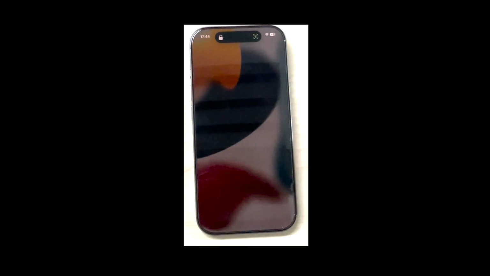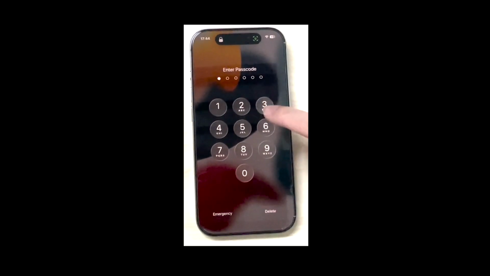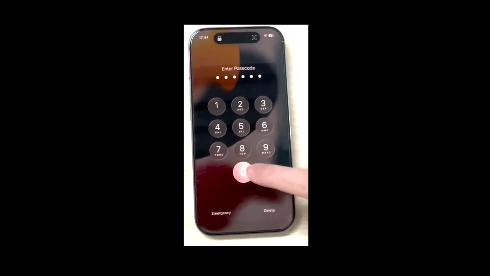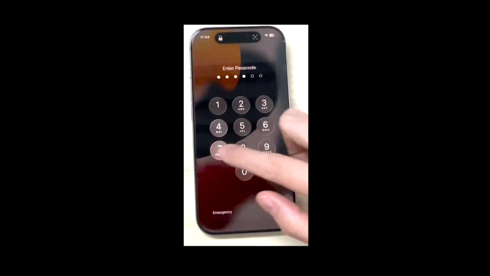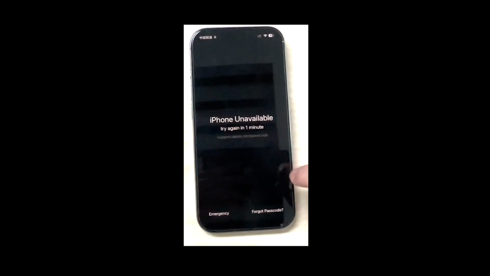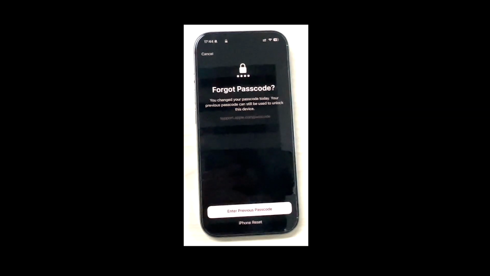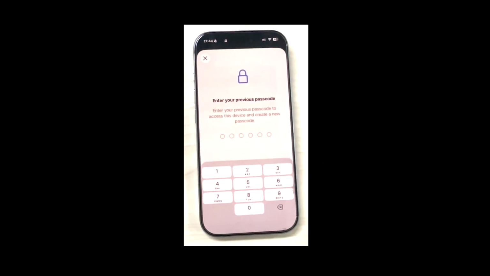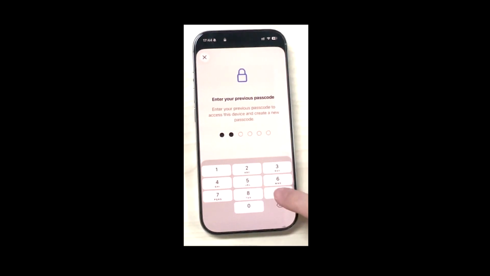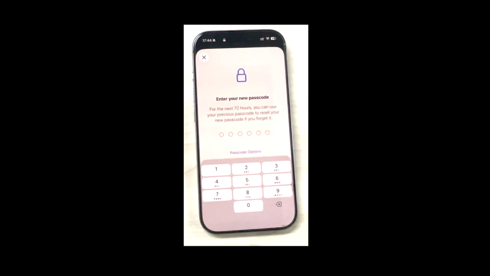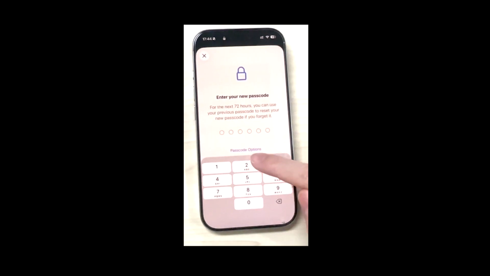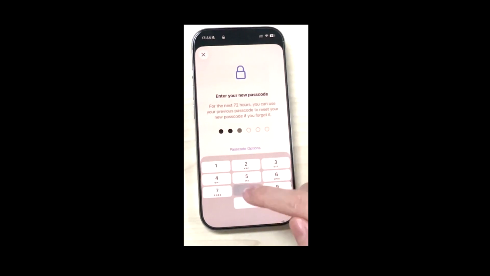Use your previous passcode. Did you recently change your iPhone passcode but can't remember the new one? If you're using a supported version of iOS, Apple provides an option to use your previous passcode for a limited period after changing it. After entering the wrong passcode several times, look for the Forgot Passcode option on the lock screen. Tap it, then select Enter Previous Passcode if the option is available. Enter your previous passcode and follow the on-screen instructions to set a new passcode. This can be the easiest solution if you recently changed your passcode.